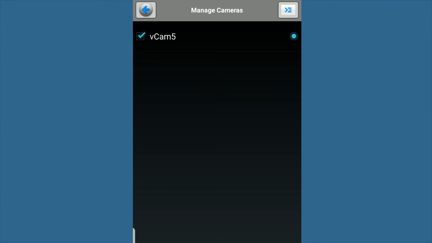Okay, once we have that saved, we're going to push the back icon to return to the main screen. In the main screen, you will see the camera you set up, and it will be displaying the live video. Touch the video feed screen to launch it to full screen, and now you're connected and ready to view any of the footage from your vCam 5 onto your iPhone or Android device.